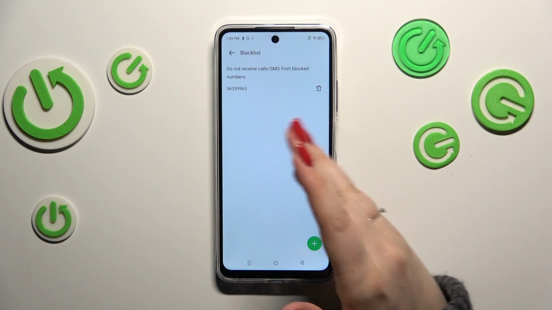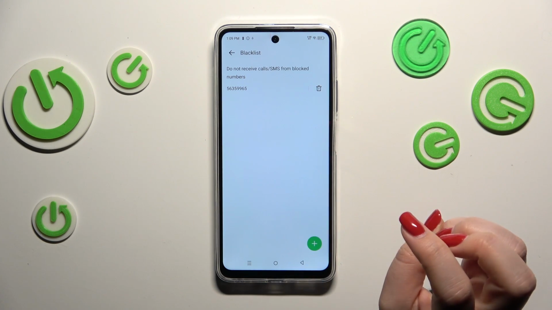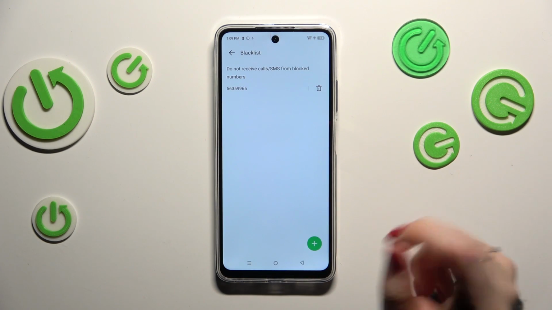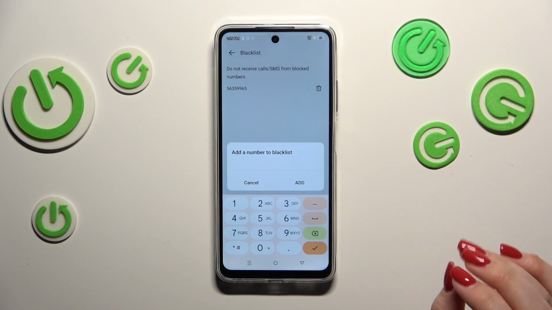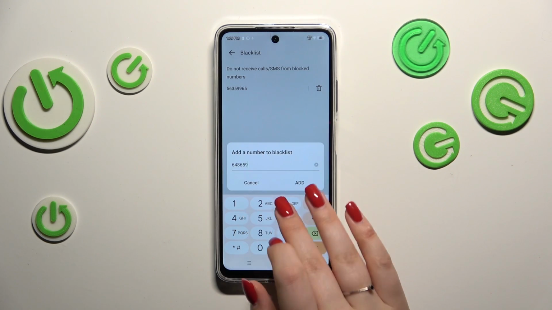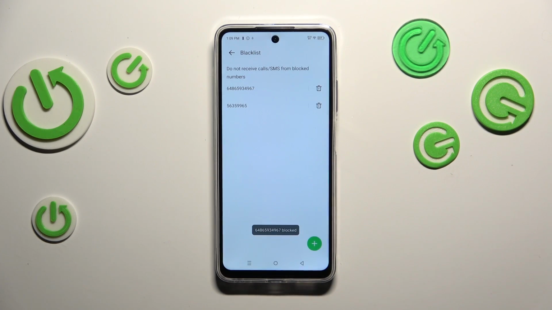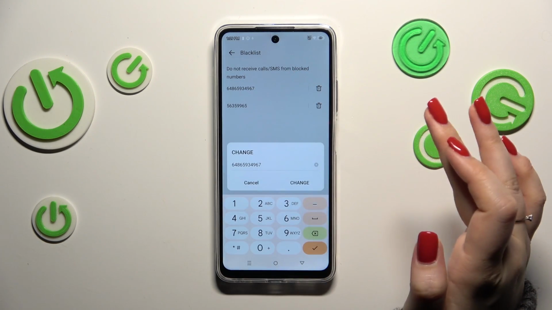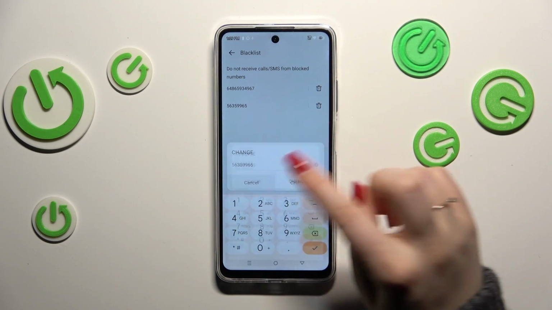So this is the number we just blocked from our contact. As you can see, the previous option also works, and we successfully blocked the contact then. Here we can tap on this plus icon, and here simply enter the number we want to block. Tap on add, and as you can see it will immediately appear on the blacklist.